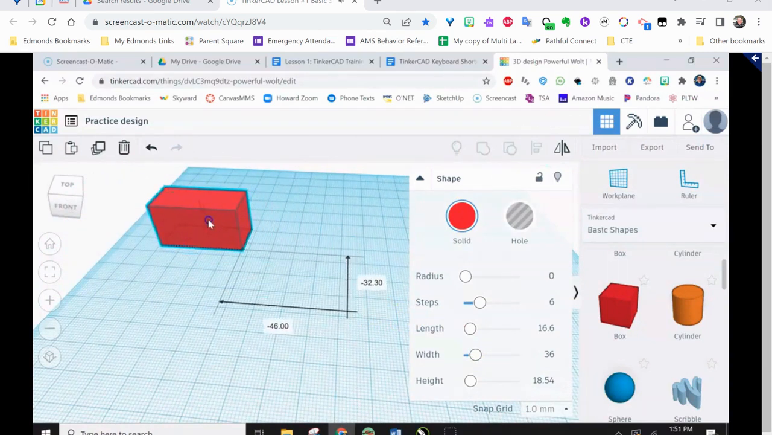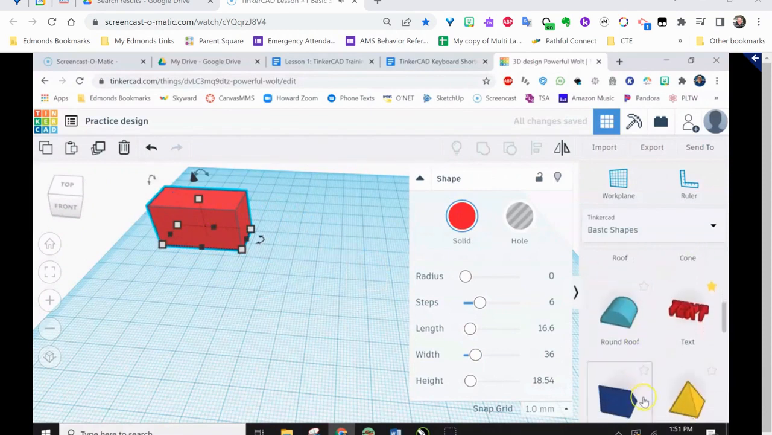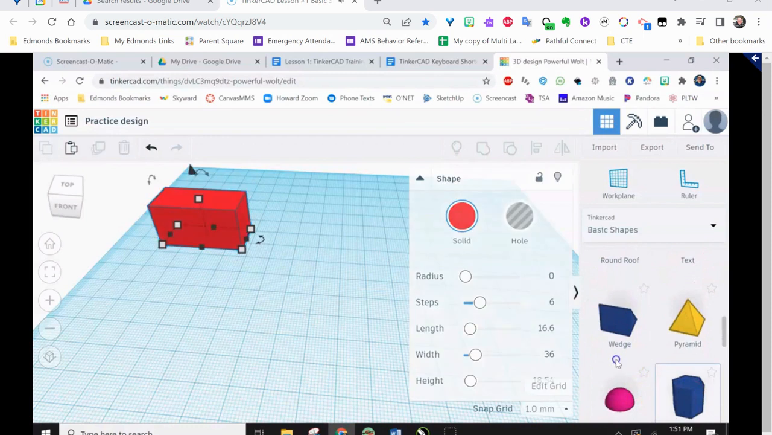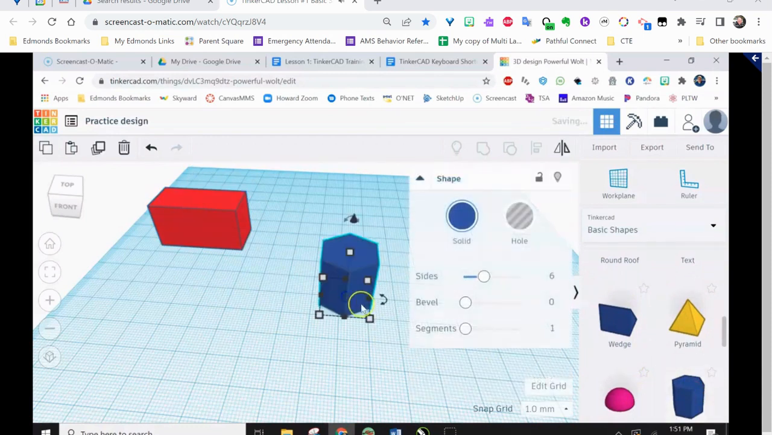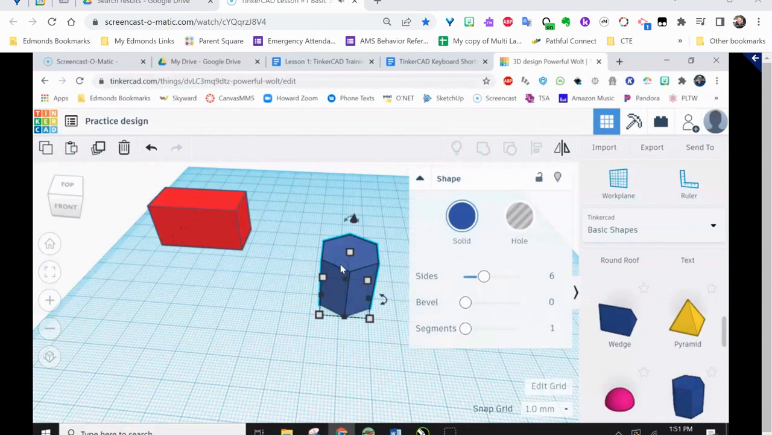Okay, let's click and drag this out of the way. And now we're going to bring in a new object. We'll grab this shape over here and drop it on the work plane. Because it's a different shape, it's going to give us different attributes. So a rectangle will have those attributes, and this shape has these attributes.